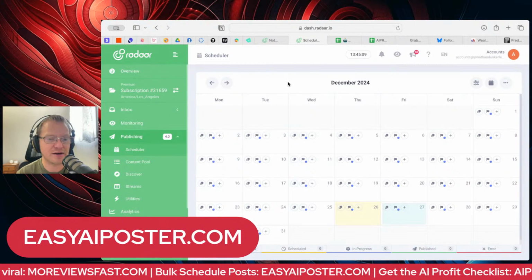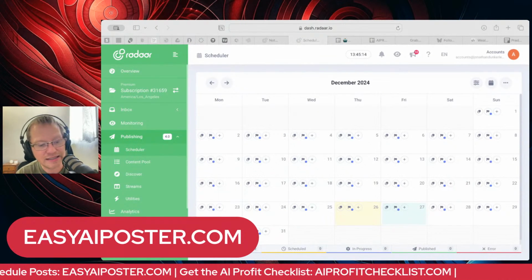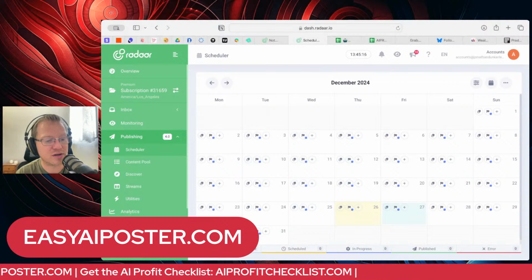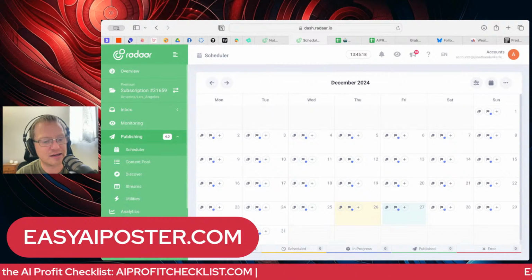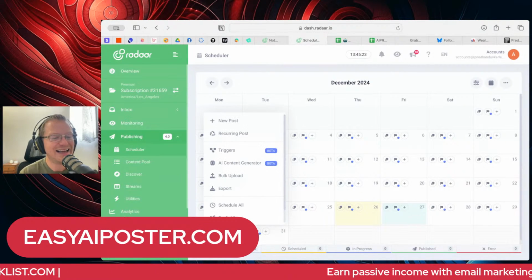Again, you're going to create your account. If you do want to follow along and do this, it's Easy AI Poster. It's really easy to do that. Now you come down to this little arrow at the bottom, the little paper plane arrow, and you have a couple options.